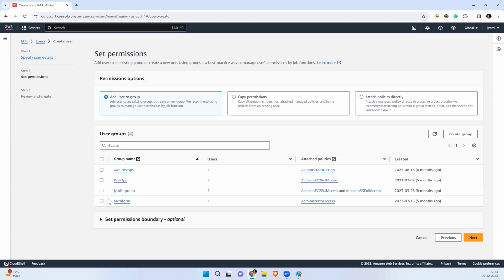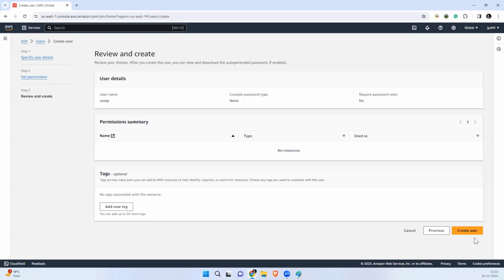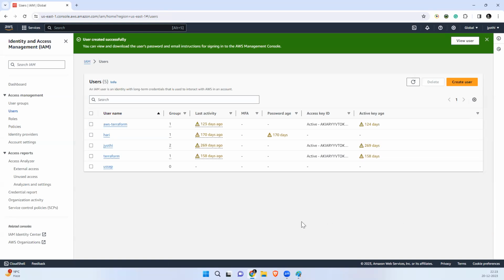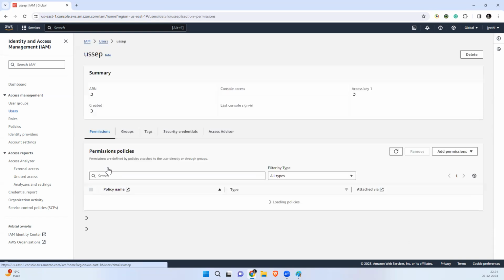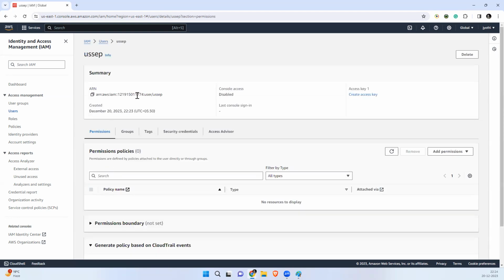Next, user group. If you want to add a user to a group, we first need to create the group. Here we are not adding the user to any group. Create user. You see, US SCP user is created, with its ARN and creation time. Console access is disabled. There is the option to create an access key or secret key, and the last sign-in.